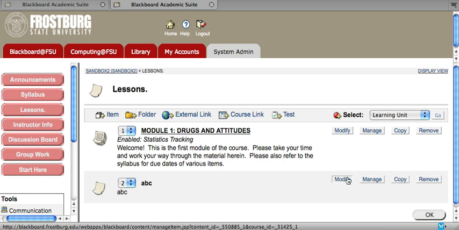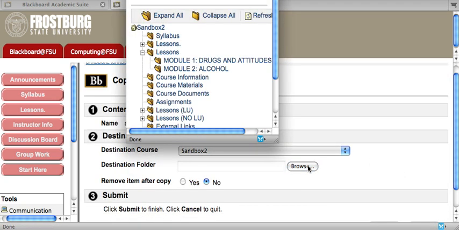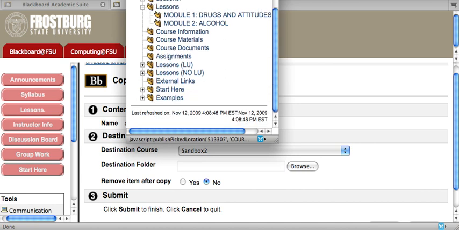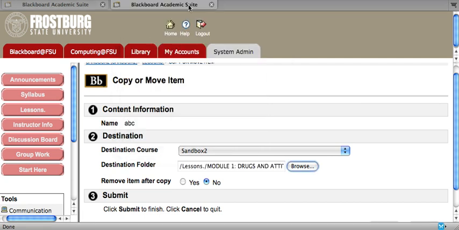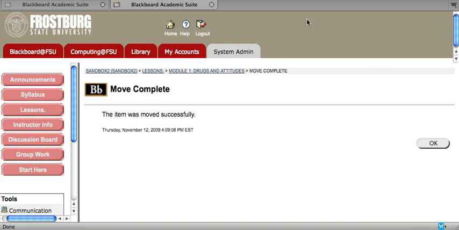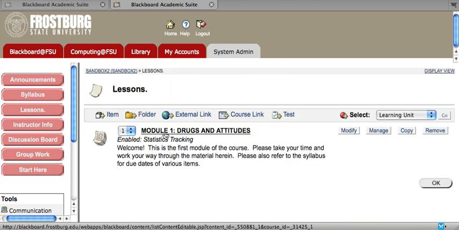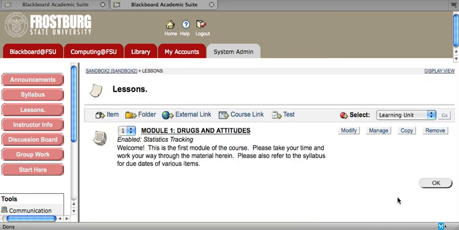You can copy it into this unit instead of having to remove it and add it all over. You can go copy, browse for it in our course, and this is in the lessons with the dot, which is this one. Click on that box to expand it. This is the one it is. Click on that. Okay, and I'm going to say yes, remove it now from its original location because I don't want it there anymore. And then okay. Now if we go in here, we should see that item ABC, and there it is right there. That's because we copied it, and that way you don't have to recreate it.